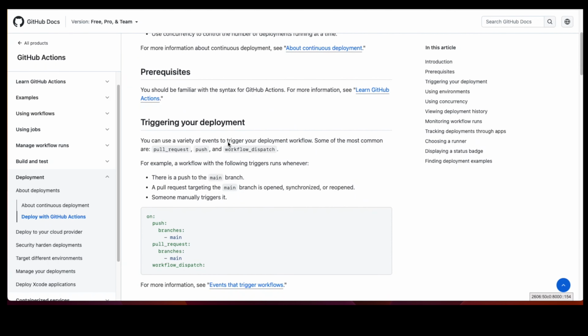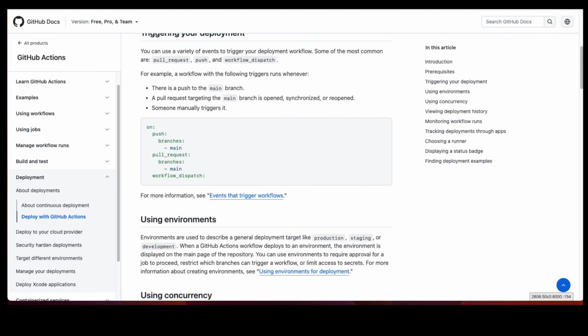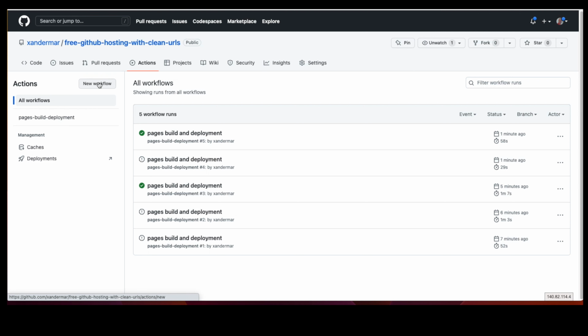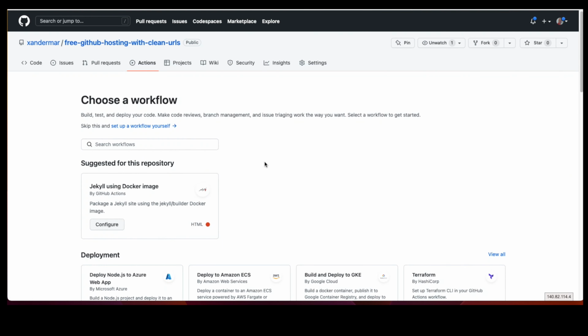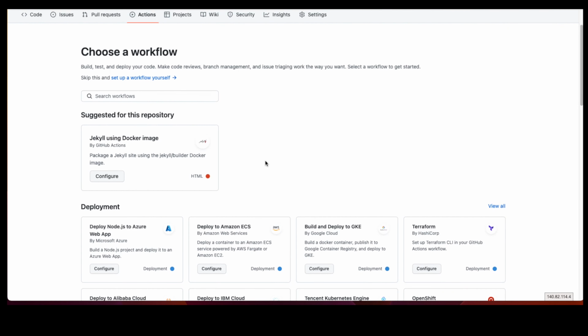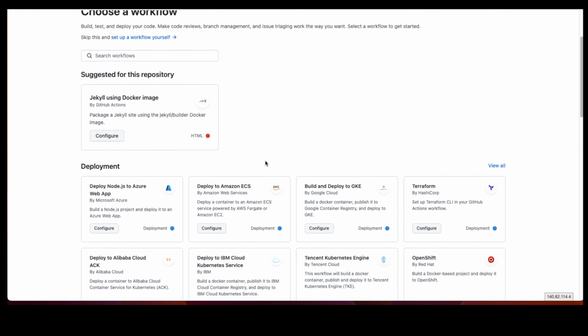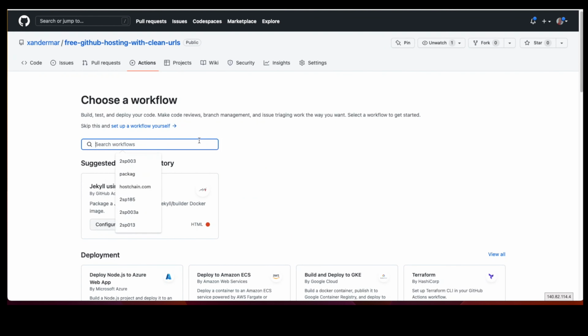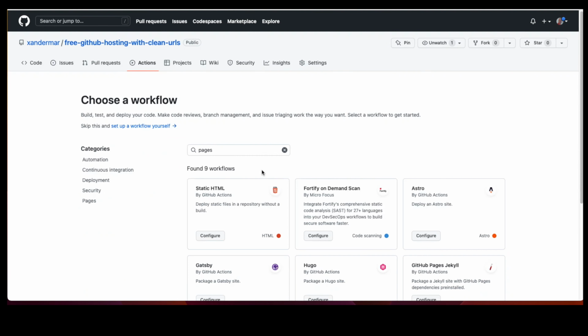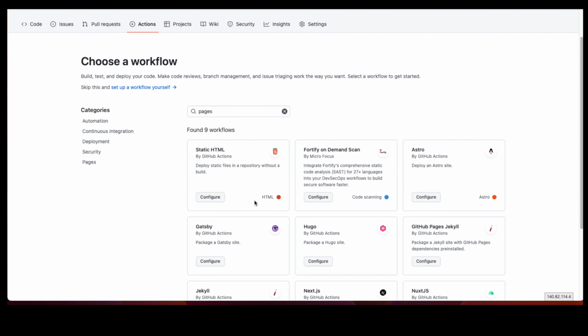And here's the information about GitHub Actions. It'd be a good idea to review that page. What we're going to do right now is create a new workflow. That workflow works with GitHub Actions. The one in particular that we're going to try to find is something that works with GitHub Pages directly with static HTML. So we'll search for pages. There it is, static HTML. We'll go ahead and configure that one.